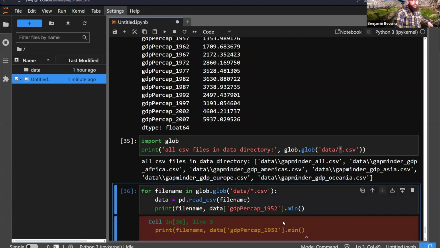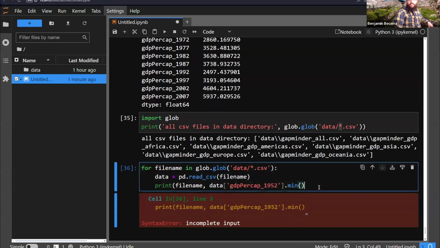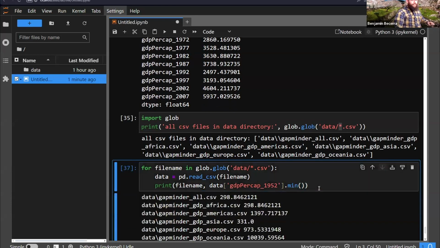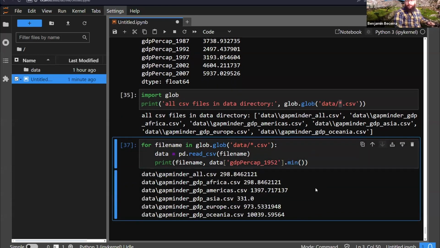First run, I obviously misspelled something. Oops, missed it, close parentheses. Okay, I'm not sure I understood the question. End of understanding string literal error.